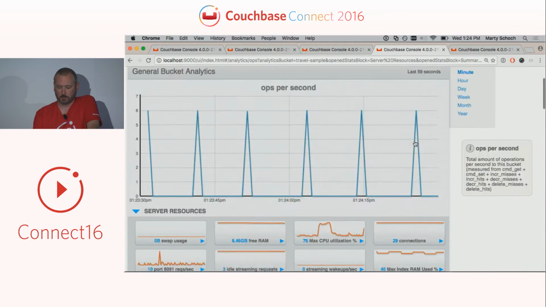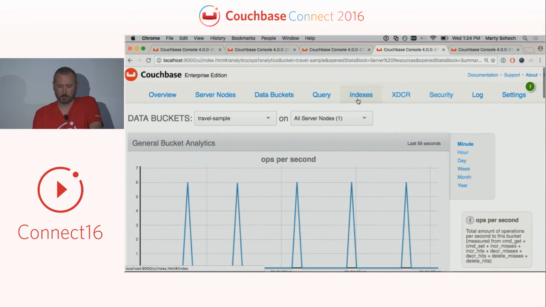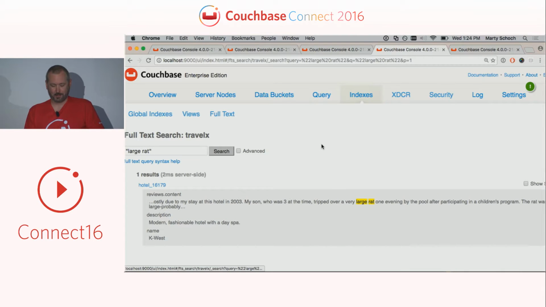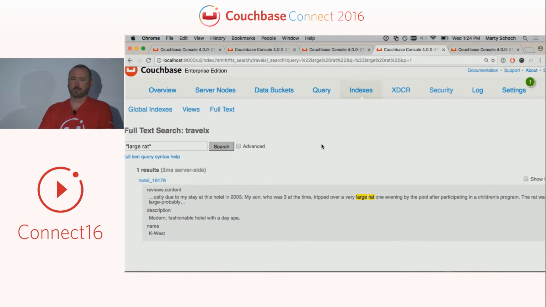So let's go back and see if it still works. It's another important feature. Go to indexes and full text. Let's select the TravelX index. And this time, I'm going to search for a phrase. Since we know we've got the review content in there, I'm going to search for large rat. And that's kind of a fun, interesting result. We've got, my son, who was 3 at the time, tripped over a very large rat one evening by the pool after participating in a children's program. So this may be a hotel you don't want to stay at.